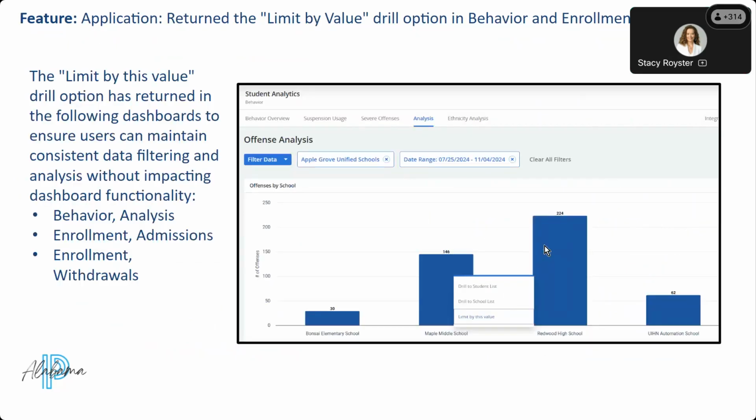Our next enhancement is something called the limit by value drill down option. So we're all very familiar with this right here, where we have these bars or dots or metrics inside of there. Whenever you are on any of these metrics, if you have drillable access, you always know you can drill into those kids.